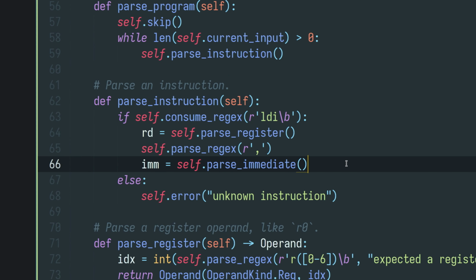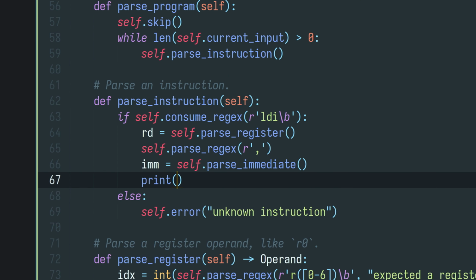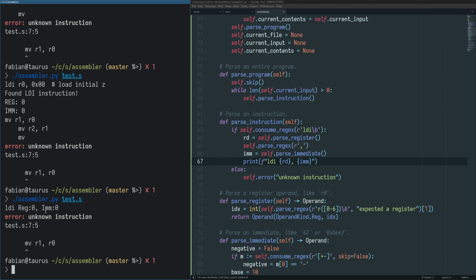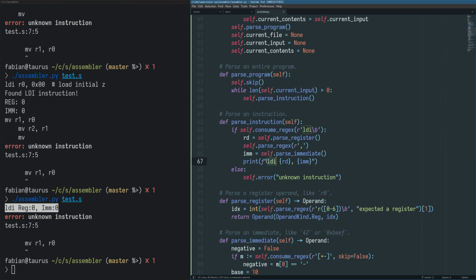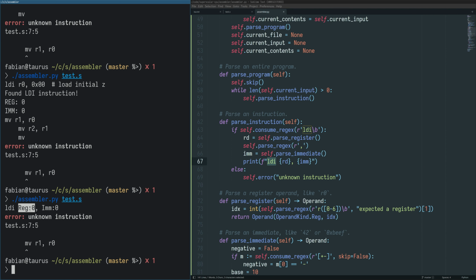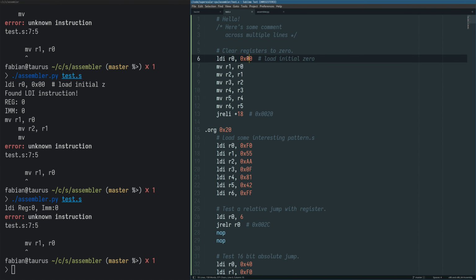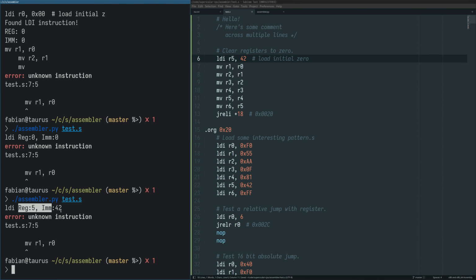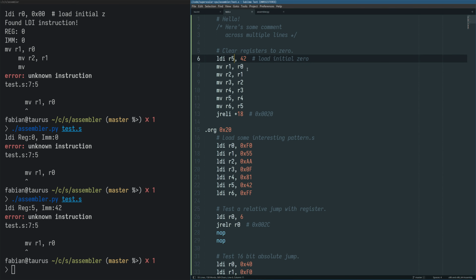And so here, after we've gone through all of that, we can basically print what we've found. So we parse an LDI with RD and immediate. And that seems to be working pretty cool. So as you can see, we print LDI, for this print here, and then the first operand was a reg operand, and it was register 0. And the second operand was an immediate operand with the value 0. And if we go back in and type in some arbitrary values here, these will show up for the operands. So that seems to be working.